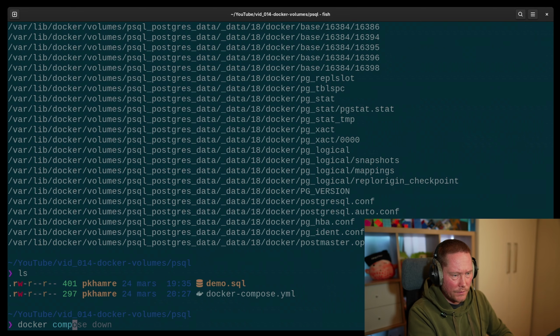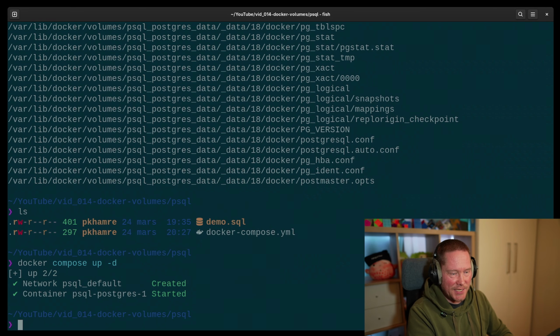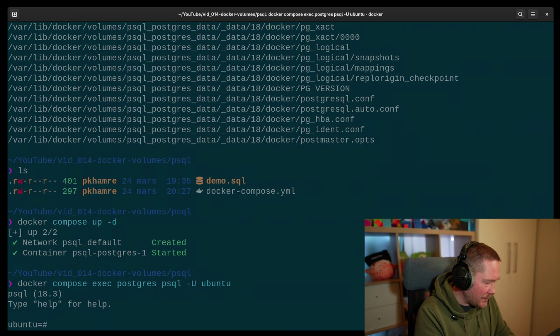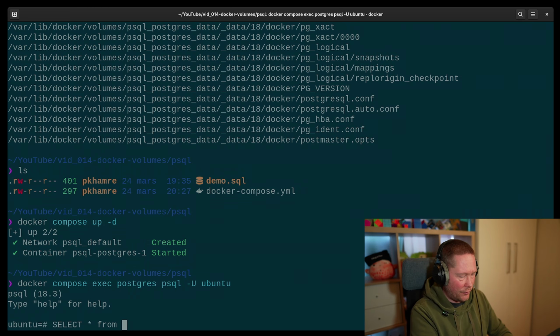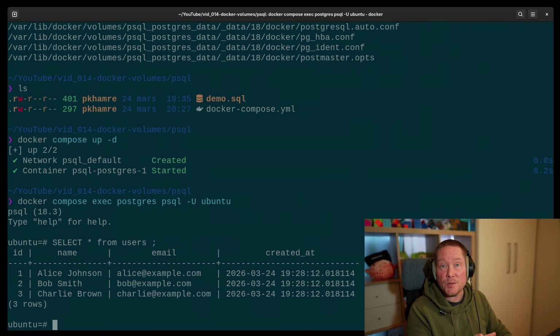So if we now run docker compose up -d and docker compose exec, and then we run the same select statement, select star from users, we can see that the data persisted through a removal of the container. So that's pretty nice. The simple rule is to use bind mounts for development environments and named volumes for production. Of course, there will be some variations where you want to use bind mounts for production and named volumes in development. But as a general guideline, I would suggest that you use named volumes in production and bind mounts for development environments.